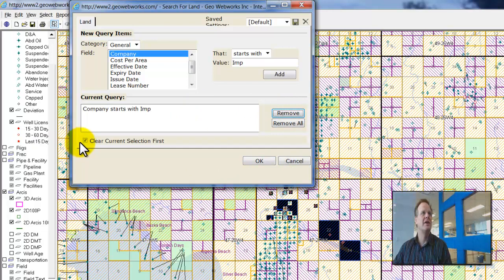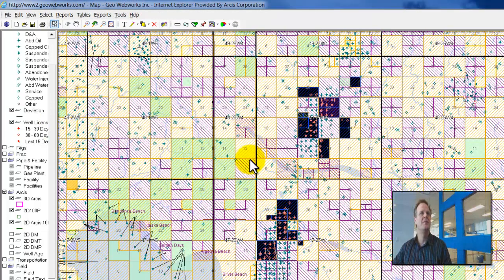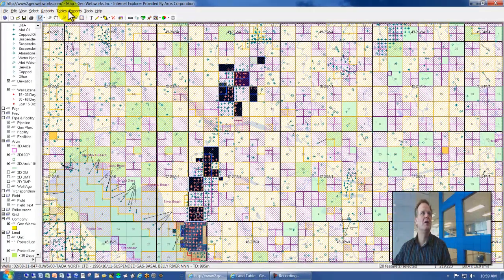We'll clear the current selection first, unless you're interested in incorporating two companies together to see what their land positions look like. But anyway, in this case, we're going to clear out this search we've already done. Show me all the ones where the company starts with IMP. And there you go. There's 20 parcels, including one that goes right up through the area we were searching in, that all appear to be related to Imperial Oil.